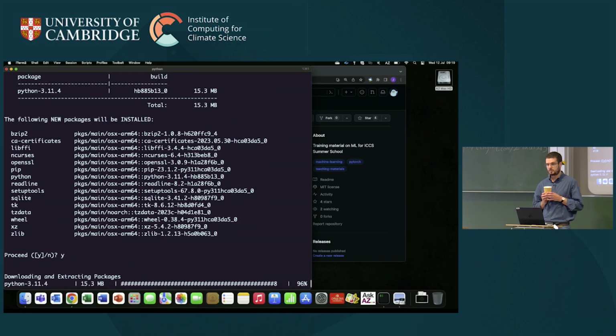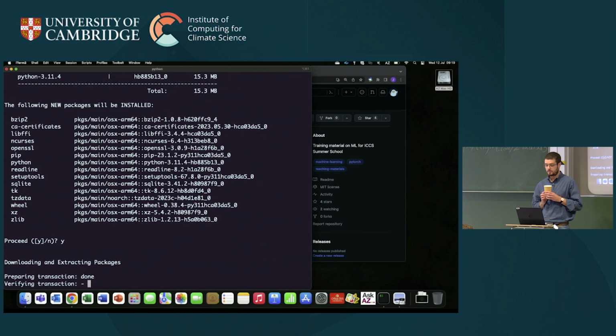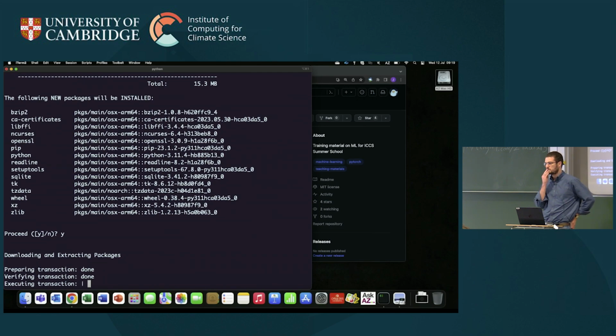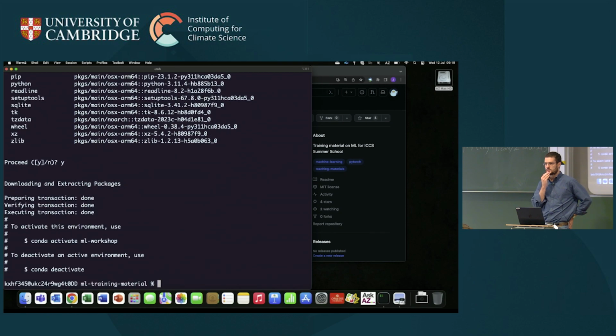Has everyone got their Python installing? Has anyone failed to get that installation to work to create the environment? No? Okay, cool.